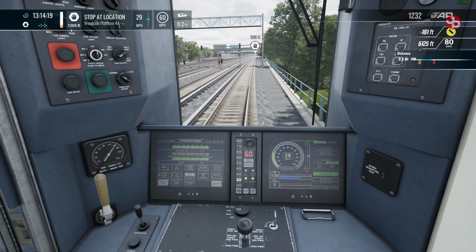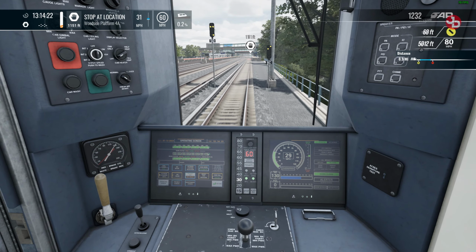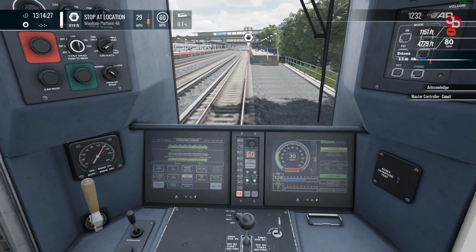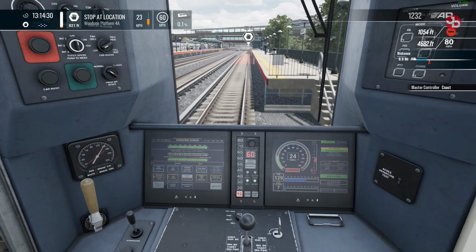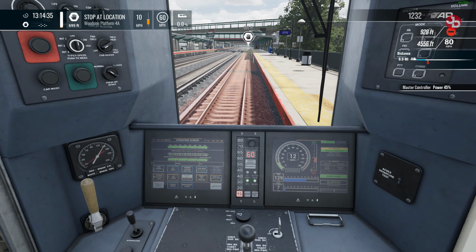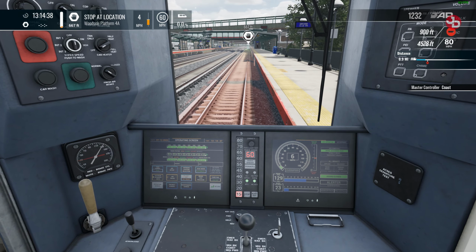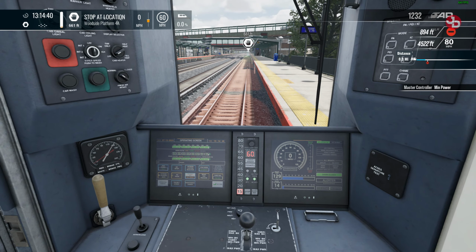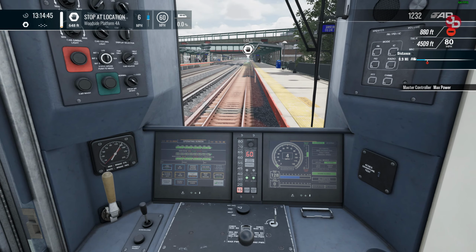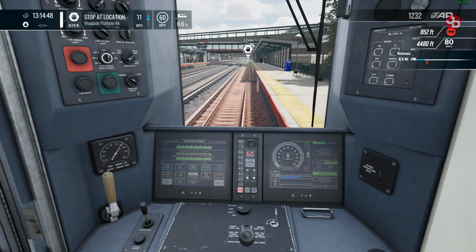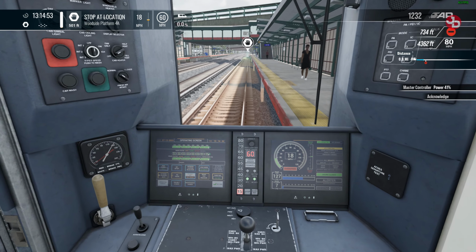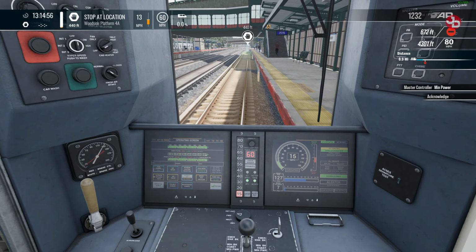And I have about 1,000 feet to go. It's a bit tricky, but you'll get the hang of it. Again, if you don't press the alerter in time, the brakes will kick in automatically. You have to go into at least min brake. Acknowledge, I'm pressing, hello.